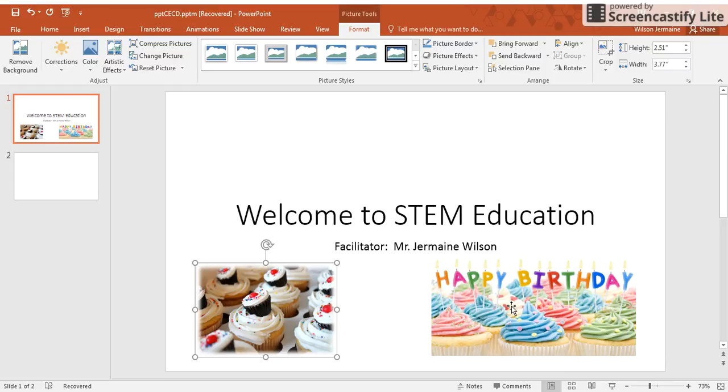So I'm going to do the same thing with this one. I'm going to click on the picture and then I'm going to go to Picture Effects. I'm going to soften my edges and do that. I believe I used 10 points as well. So that's some cool things that you can do.